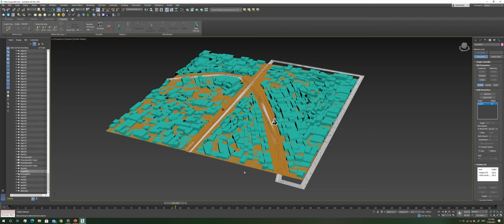And that is how to use the path constraint tool in 3ds Max. And that is the end of this tutorial.